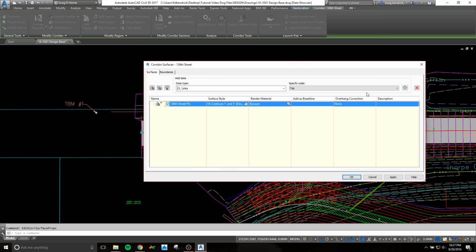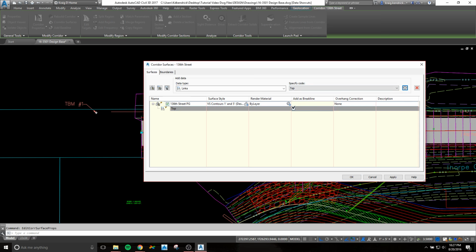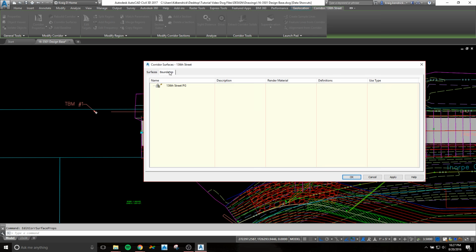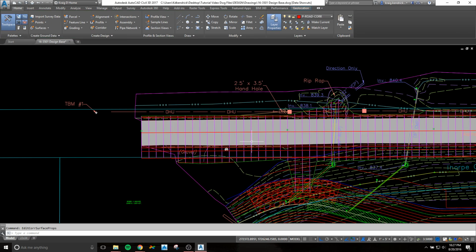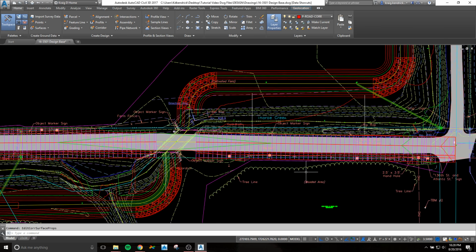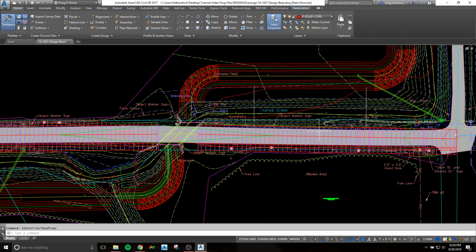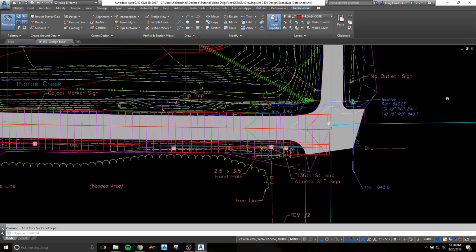And after you have that created, you hit the plus sign for top, and I'll add it as a break line, and I will also add a boundary around it, corridor shrink wrap, and we'll pop in there, and it's going to create a surface. So now we have created a surface that can be seen in our cross sections along with the corridor. Kind of froze up on me, but you can see we have our proposed contours tying into existing with our daylighting.